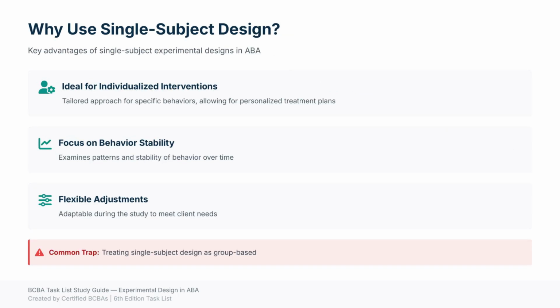Single-subject designs are particularly valuable in applied settings for several reasons. First, they are ideal for individualized interventions. Behavior analysts often work with unique client needs, and single-case designs allow treatment to be tailored to the individual. Second, they allow us to evaluate behavior stability across time. Repeated measurement helps determine whether behavior is stable before introducing intervention. Third, these designs allow for flexible adjustments. Interventions can be modified based on the client's response.